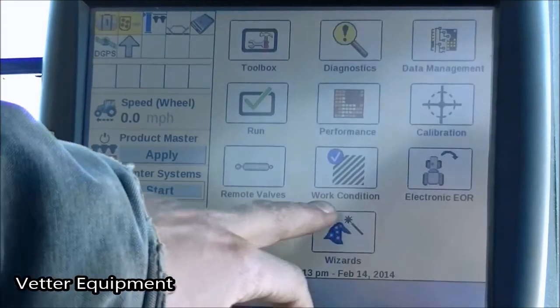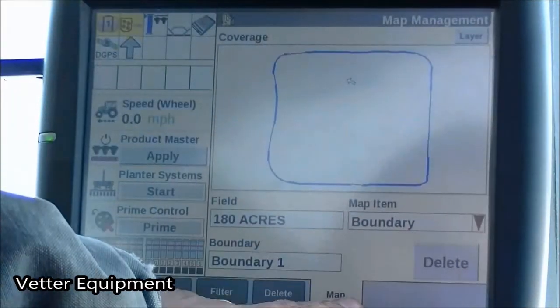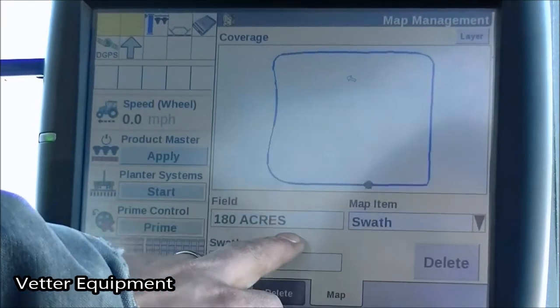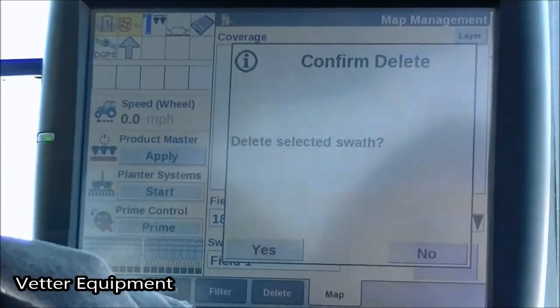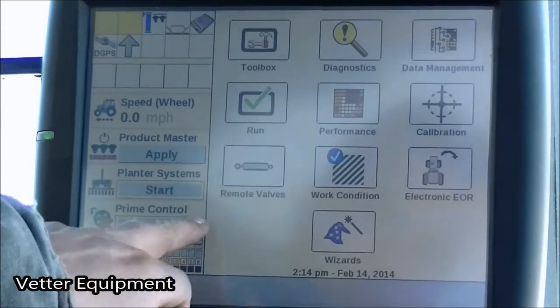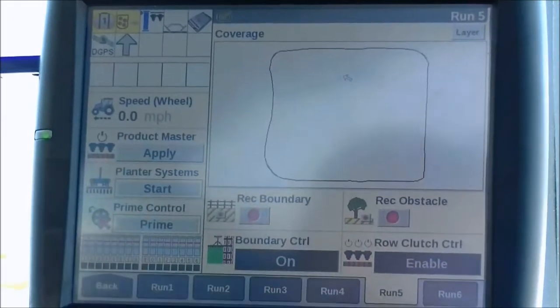If I want to delete that, once again, data management, change my map item from boundary to swath, and delete the swath. Now I just have my boundary again.